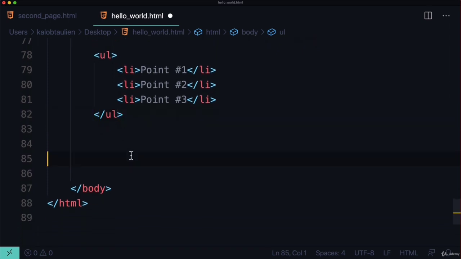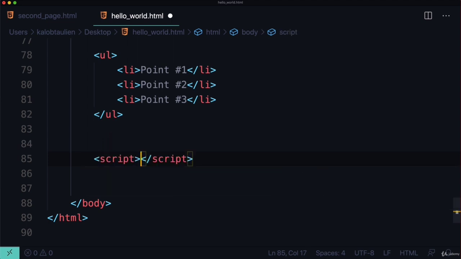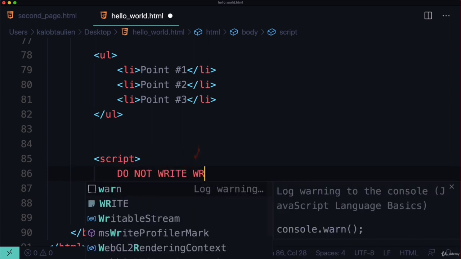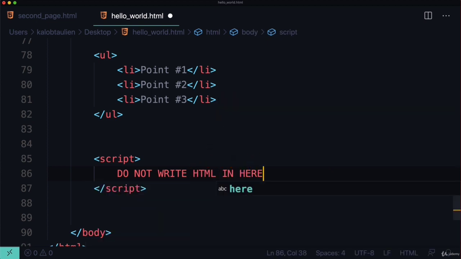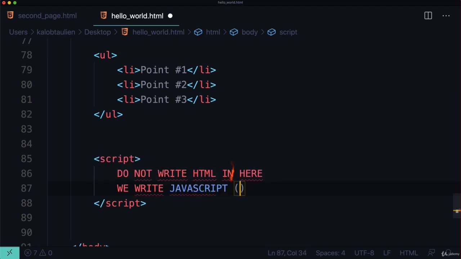That said, I'm going to show you how to add some JavaScript in here. So it starts with the script tag. And in here, again, because it's HTML, it doesn't really care about white space. However, we do not write HTML in here. We write JavaScript, or JS for short, in here. That is what's important, okay?